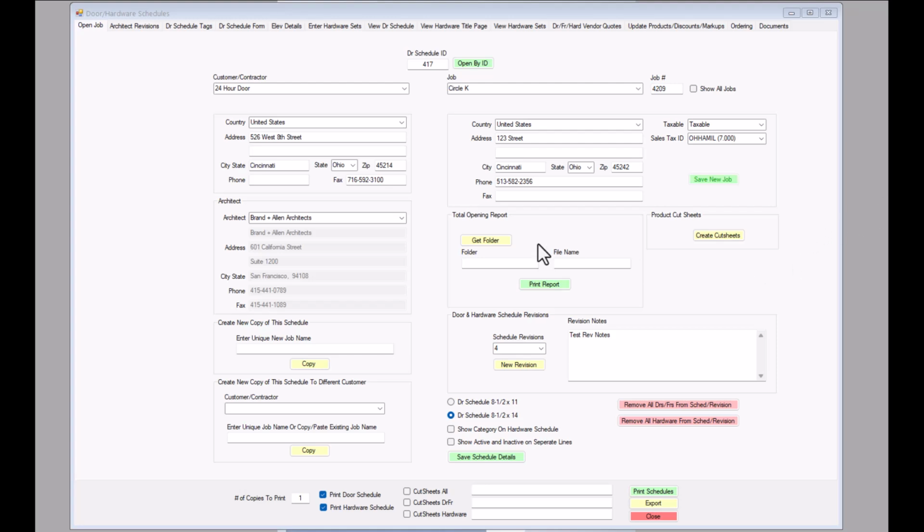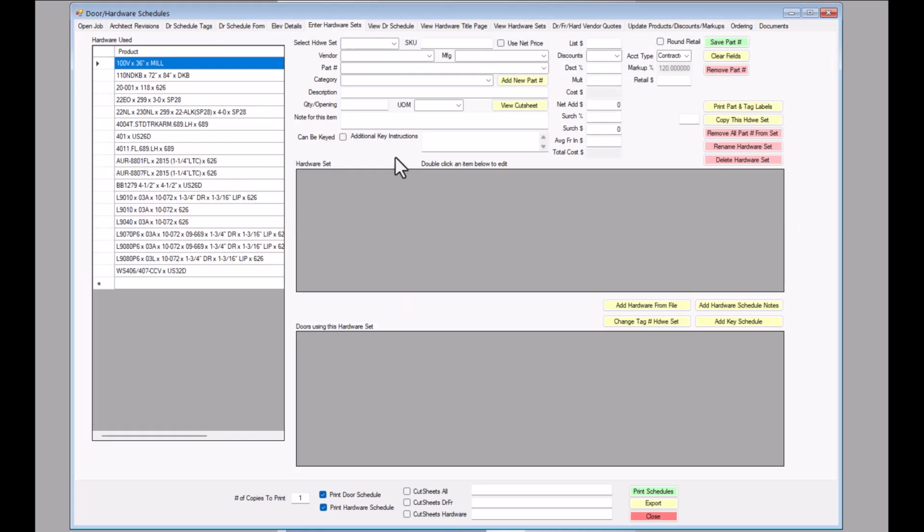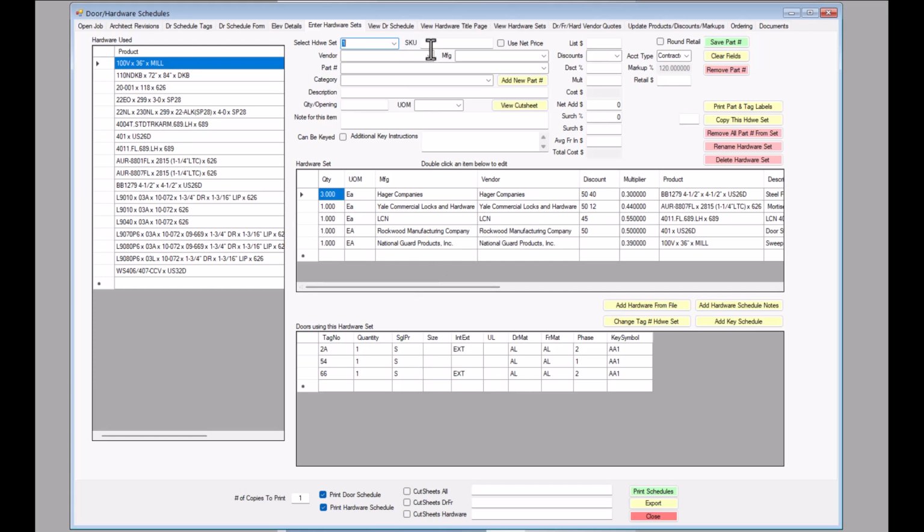In this tutorial we're going to cover how to create an estimate from a door and hardware schedule. Here we have a door and hardware schedule already opened up, and you'll do this after you've finished entering all the doors and frames. You want to make sure this is all complete, entering all the hardware, so that after everything's been completed, you get all the hardware in for all the doors.